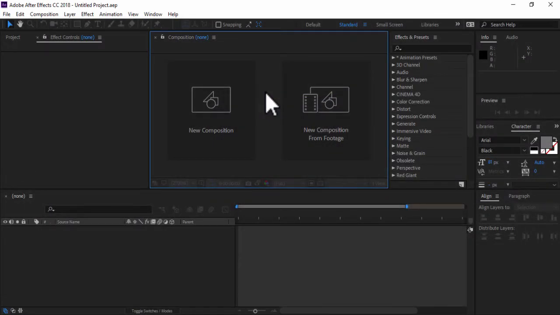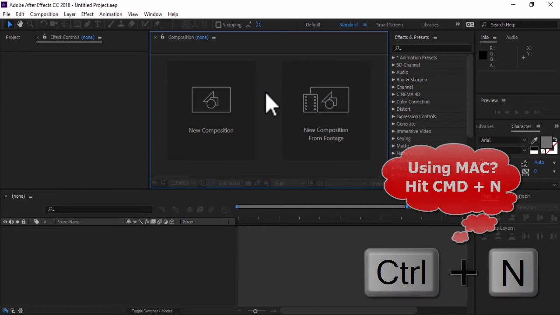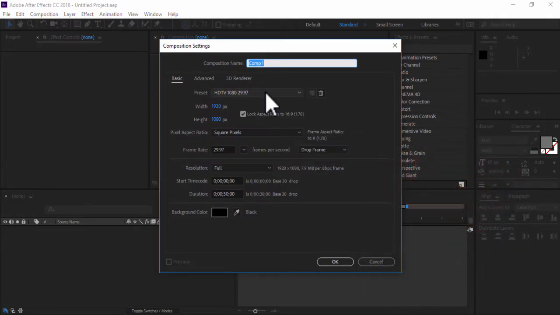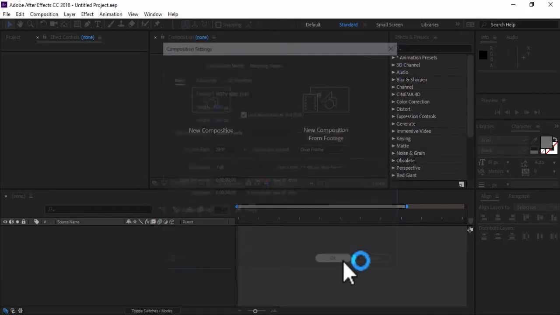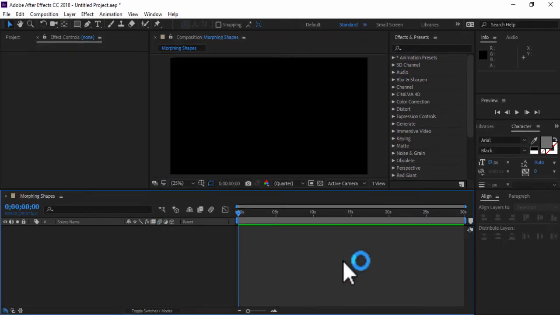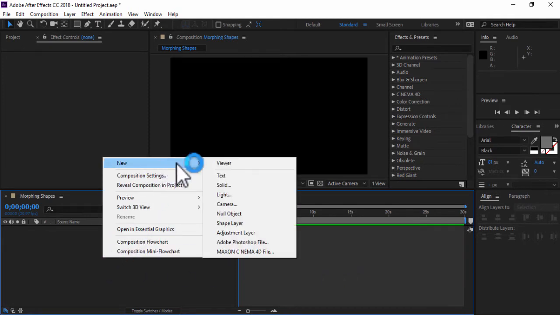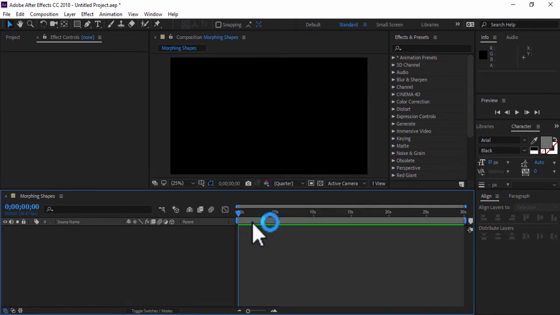So first thing I'm going to do here is hit Control or Command N on keyboard to create a new composition. I'll call it Morphing Shapes, then click OK. Now I'll come here, right-click, New, and select Shape Layer.